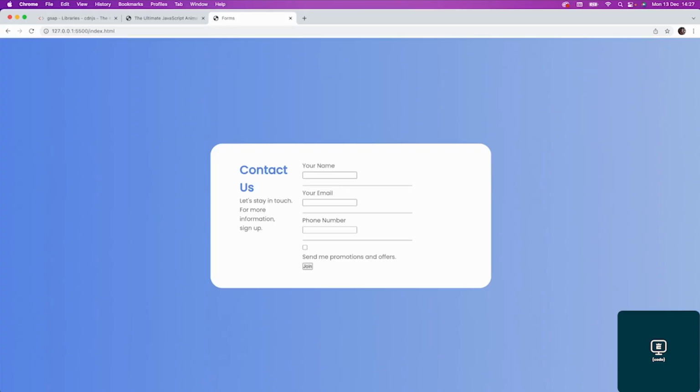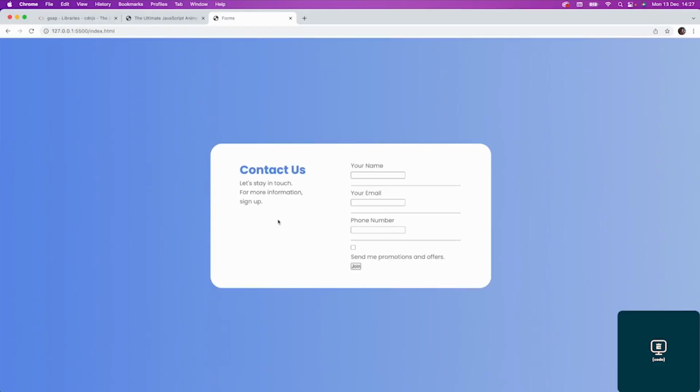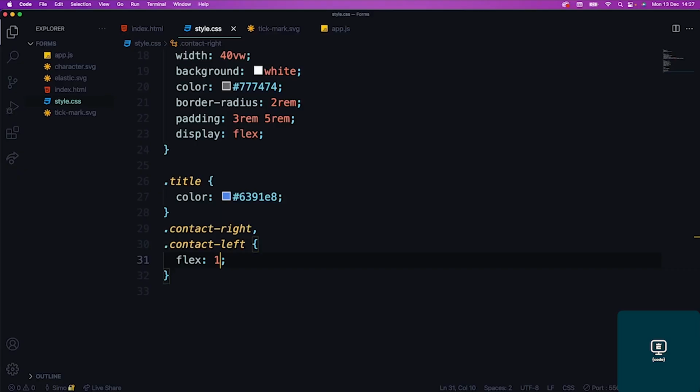So now I want to make them the same size. So as you can see, contact us takes up as much space as it needs. And then this section takes up quite a bit. So I want to make them the same size. And the way you can do that is we can grab contact right and then the contact left. And we can add a flex 1 to each. So if you add flex 1, that's going to make it the same size.